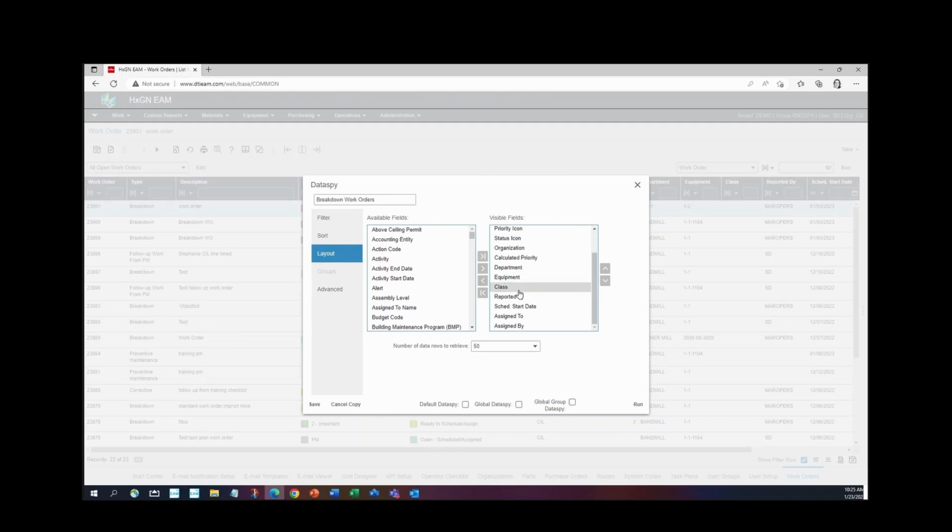So I'm going to take this and I can remove the selected. Be very careful when you do add all or remove all, because that takes everything away or adds as much as it can from the available field to the visible field. So I just removed class, and I want to make this my default Dataspy. That way, when I come in, that is what I see every time.